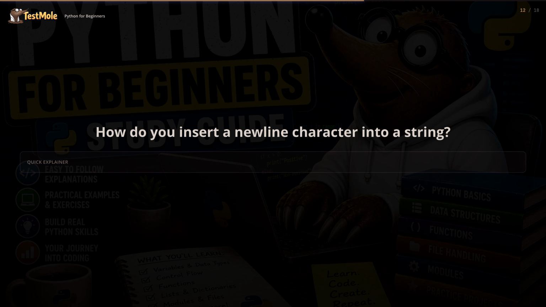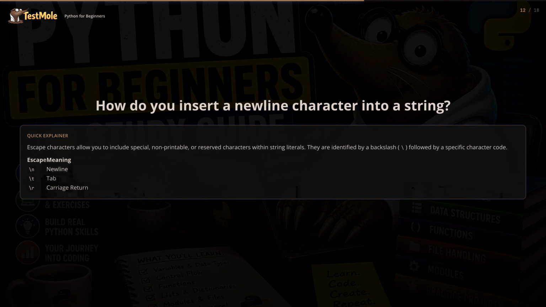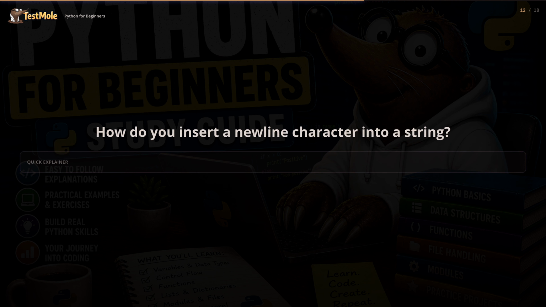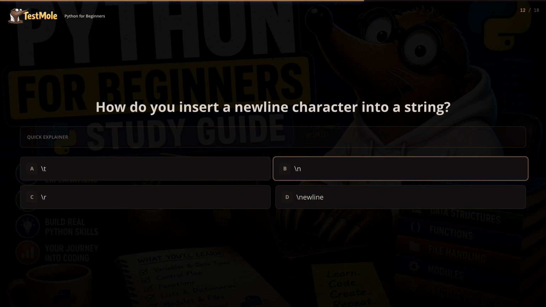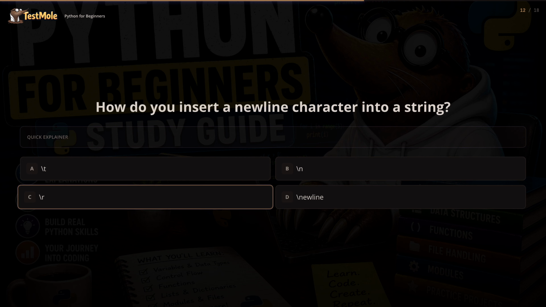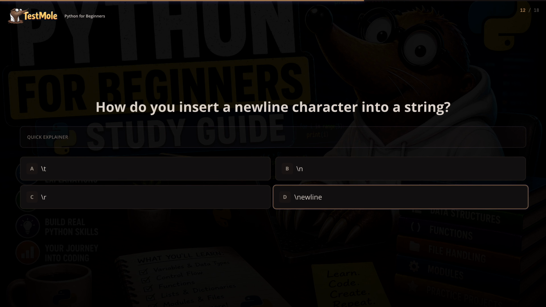How do you insert a new line character into a string? Escape characters allow you to include special, non-printable, or reserved characters within string literals. They are identified by a backslash symbol, followed by a specific character code. Escape meaning: \n is new line, \t is tab, \r is carriage return. Choose between A. \t, B. \n, C. \r, D. \newline.